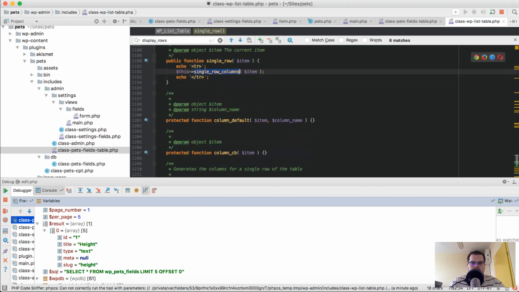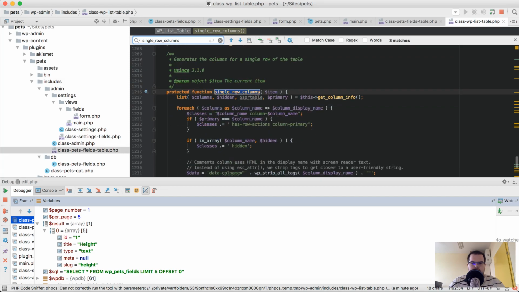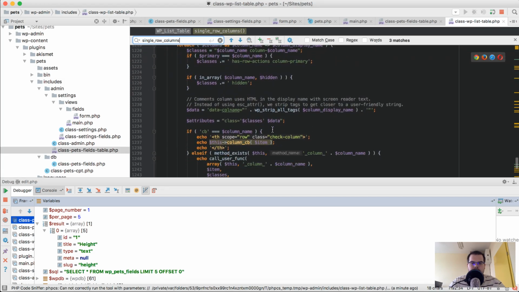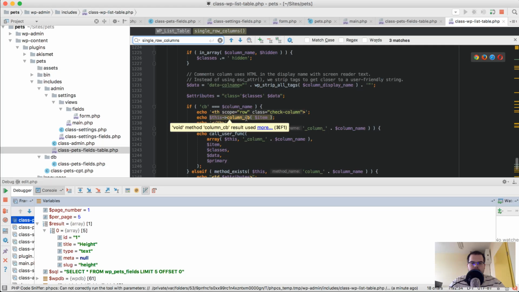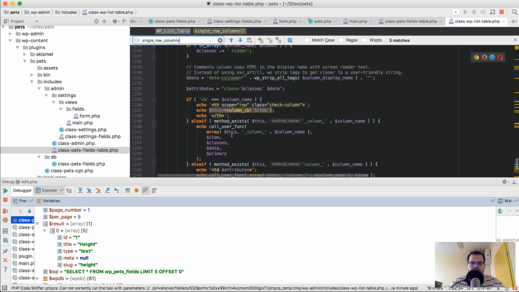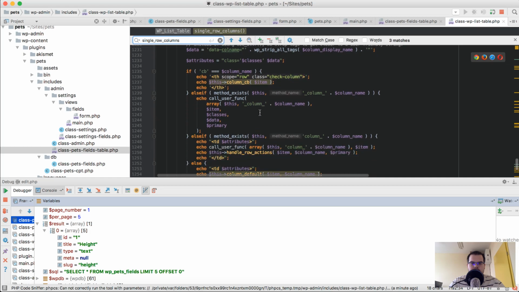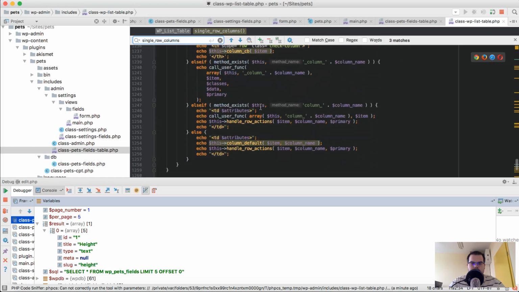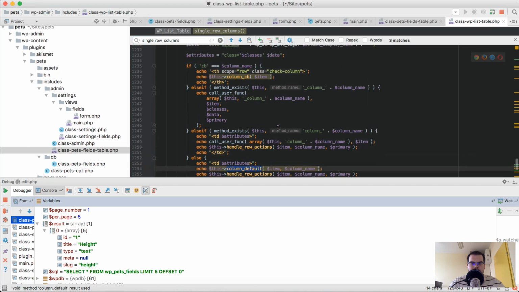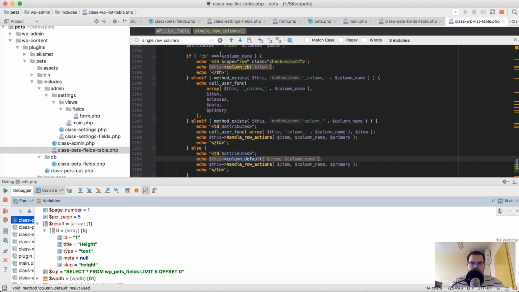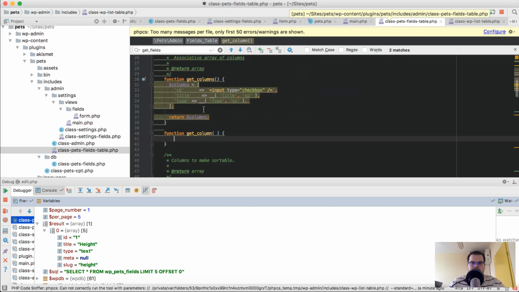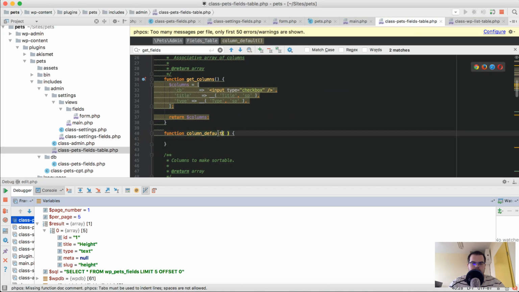Okay, let's see single row. Oh my god, where is it? Item. Great, and then so column CV, that's fine. And this column name, if it exists. If it doesn't exist, then it's column default. Item and column name. So we can use the column default here, like that. So we have the item and we have the column, like that.